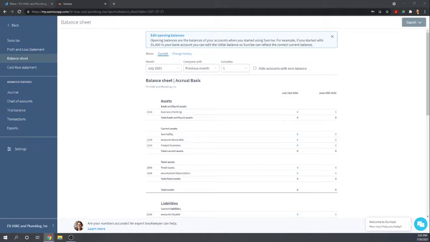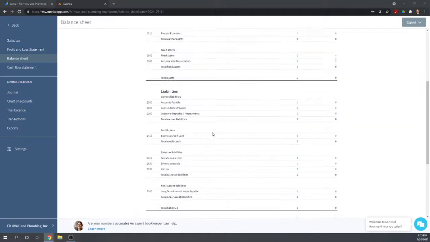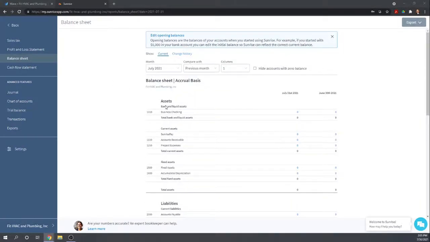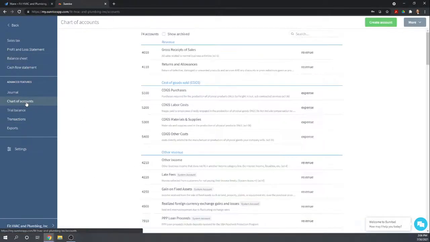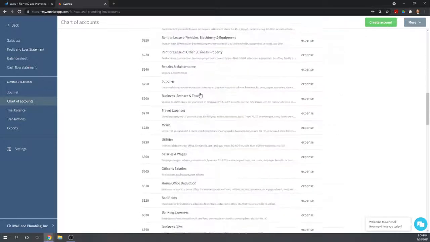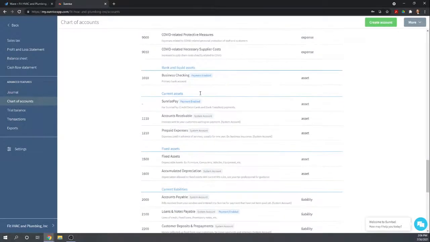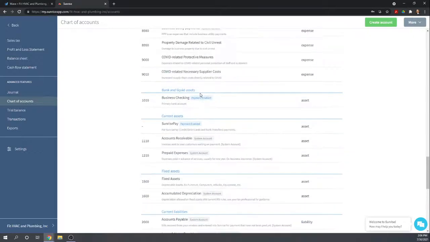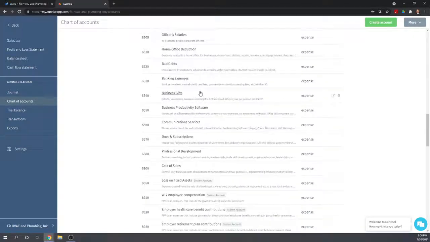Okay, so let's get to modifying our chart of accounts. And so here we can see the default chart of accounts, but we need to modify that. It does give us a way to edit our opening balances here. That's very cool. Okay, so let's go into editing our chart of accounts. Okay, a little bit unusual. Shows revenues, then cost of goods sold, other revenue, expenses. This is okay. So let's start down here.